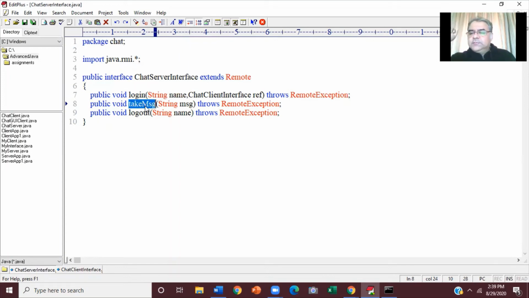Take message. How are we going to implement this method in the server? Client is going to call this method and he's going to pass a message that he wants to get broadcasted. So what do you think you should do inside this method?